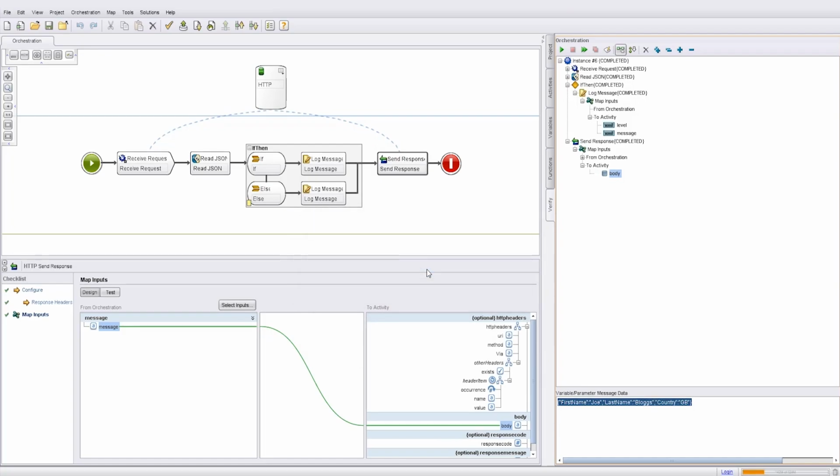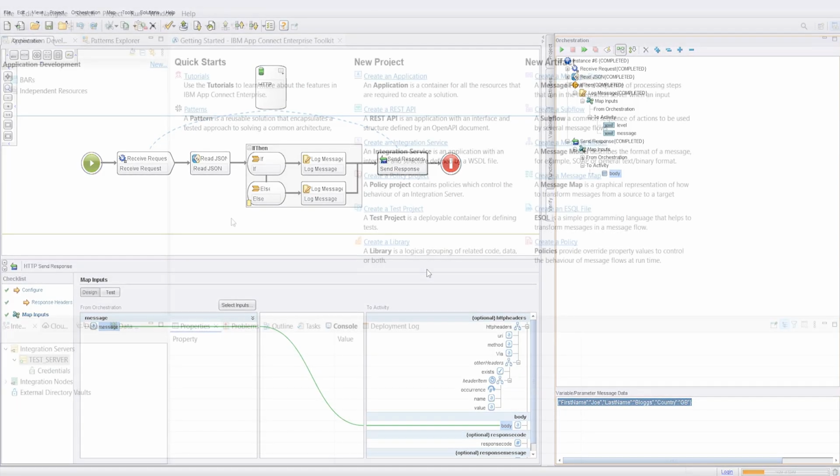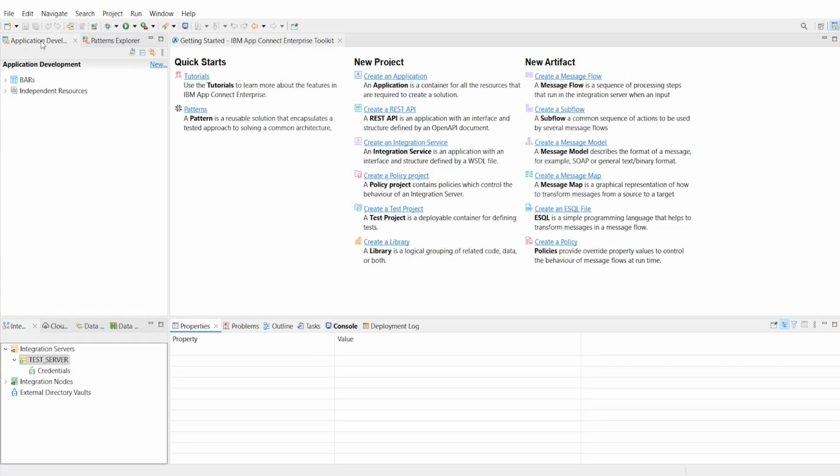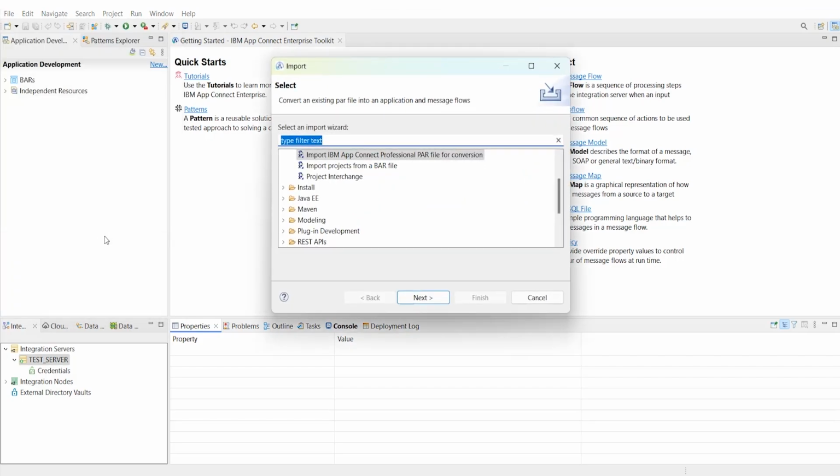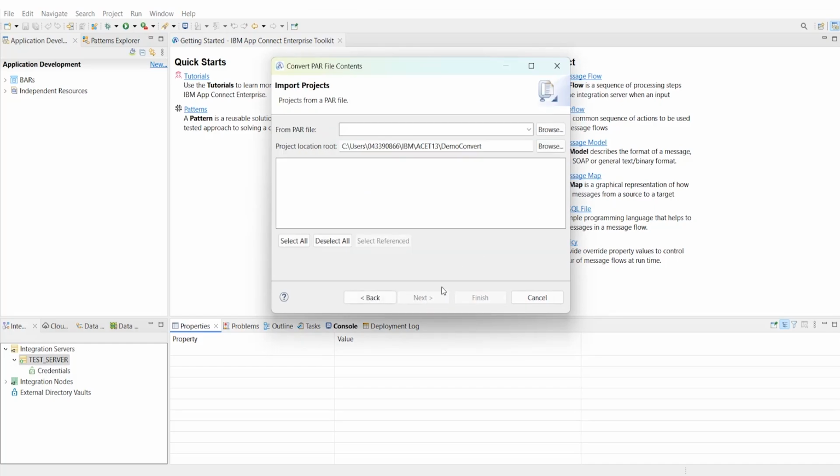Switching to the App Connect Enterprise Toolkit, we will begin by exploring the new conversion options from the File Import menu. This new capability lets users import an App Connect Professional PAR file for conversion. You can browse to the local file system location where we saved the exported PAR file from the Studio just a moment ago.